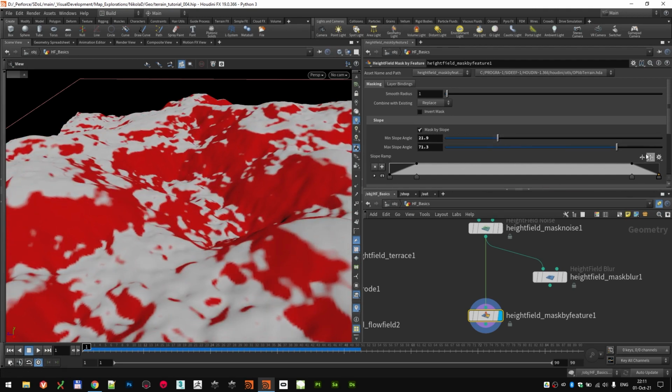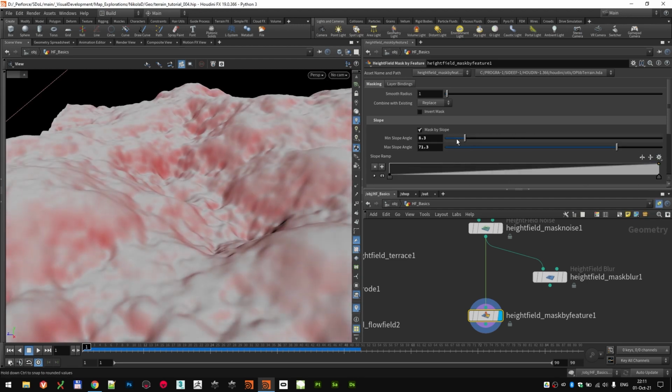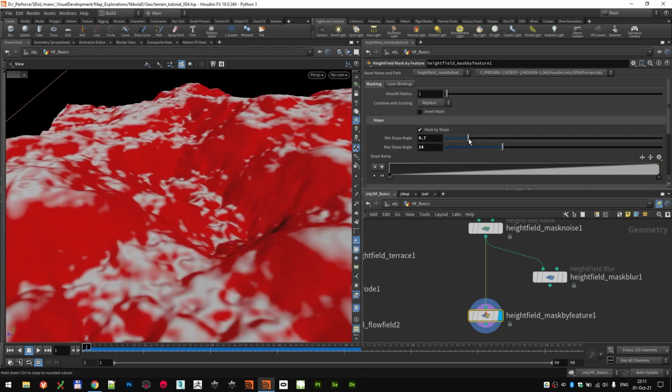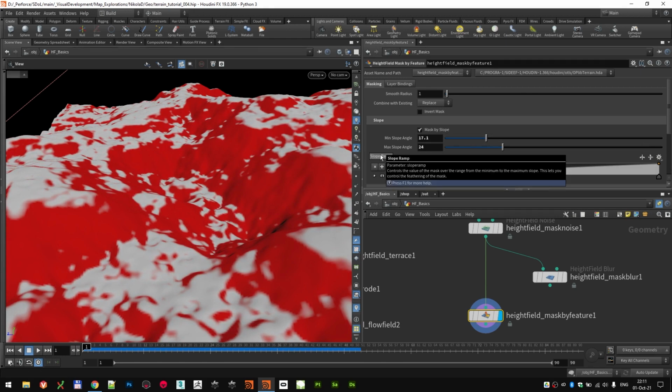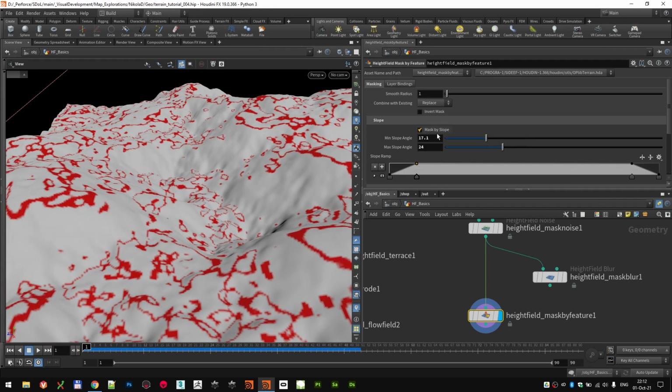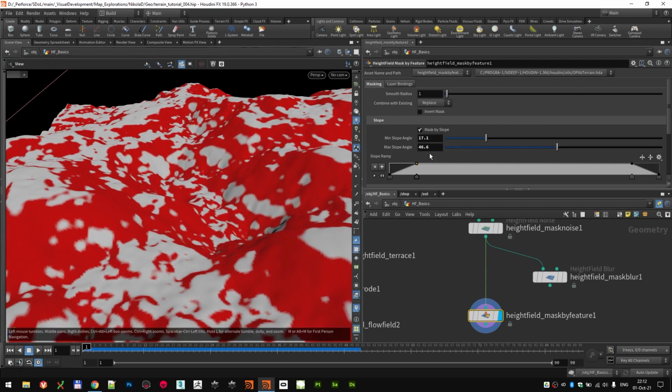But you also have control over how the things are masked by this ramp over here. You can see it has a slight fade in at the beginning and a slight fade out at the end, and you can adjust those things as well to your liking. So that's mask by slope.